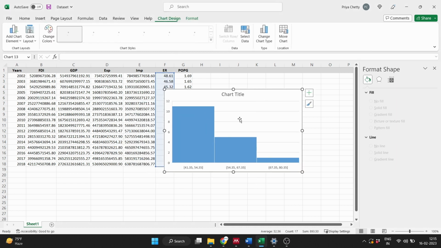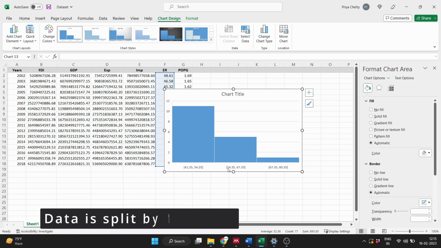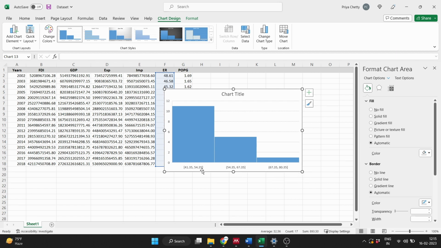Now you see Excel has split my entire data into three ranges. The first one is 41.35 to 54.35. The next one 54.35 to 67.35. And the third one is 67.35 to 80.35. So it shows the data of exactly 13 points each. The difference between 54.35 and 41.35 is 13. Similarly, for the remaining two ranges also, the range is 13 numbers.